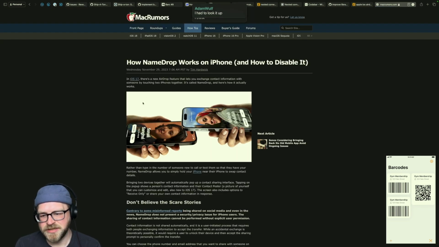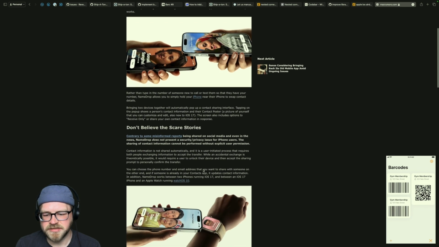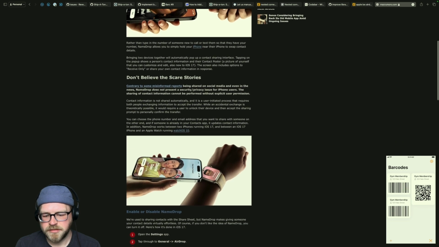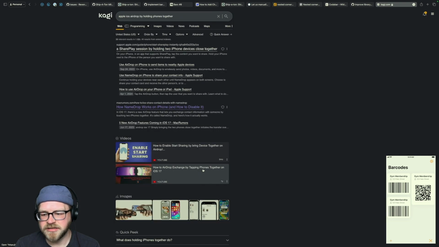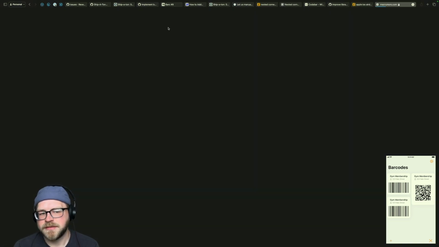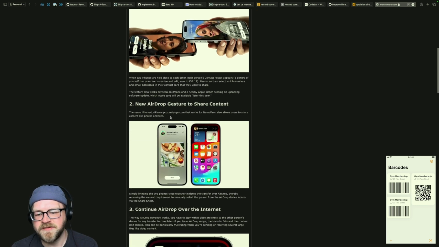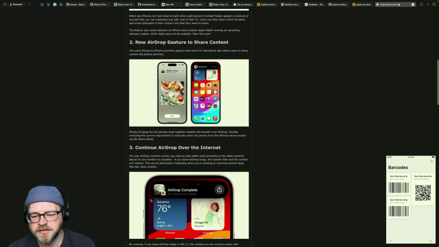Let's exchange contact information with someone by touching two iPhones together. It's called Name Drop. Rather than type in the number of someone new to call or text them, they have your number. Name Drop allows you to simply hold your iPhone near their iPhone to swap contact details. Automatically pop up a contact sharing interface, blah, blah, blah. It only works for the name thing. Although the same iPhone to iPhone proximity gesture also allows users to share content like photos and files. Simply bringing the two phones close together initiates the transfer over AirDrop, removing the current requirement to manually select the person from the AirDrop device locator.